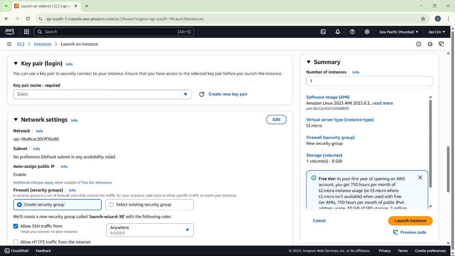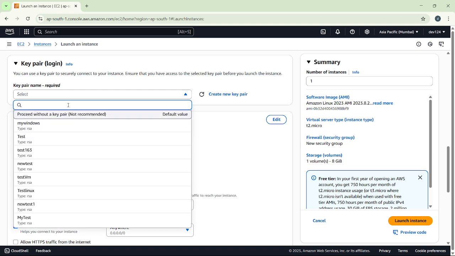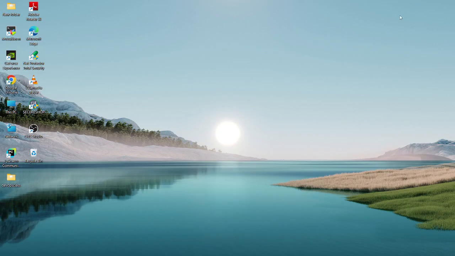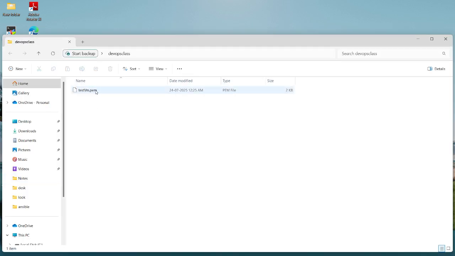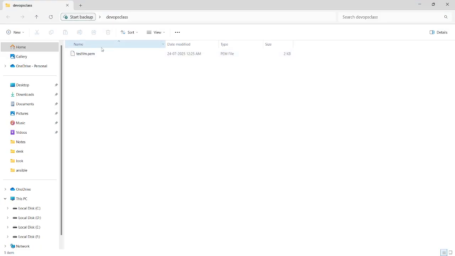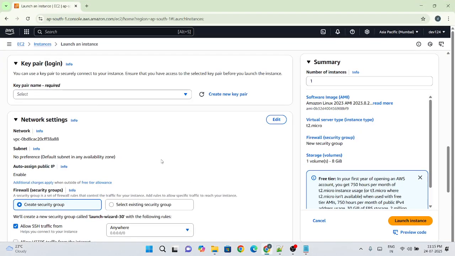After that, we have the key pair here. Already I have a number of key pairs here, so I'm just putting in any of the key pairs. But that key pair you have to put in your folder. Suppose I want to select this folder, the dev test vm.pem file here. So you can just click here.